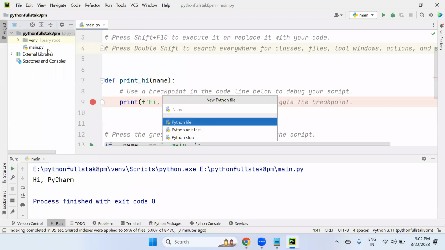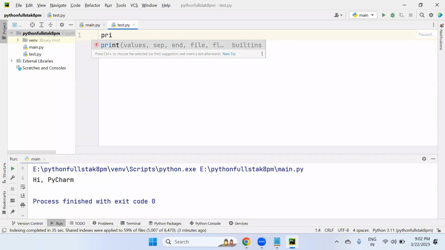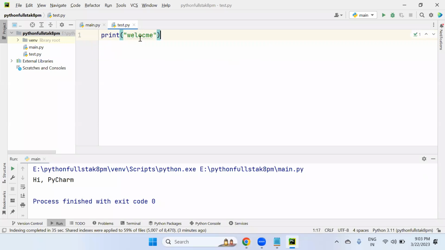So look at this, we have successfully added a new Python file to my project. Here we can start writing. Look at this, the moment I start writing print, even though I have not completed print, IntelliSense is coming up. So no need to write it completely, just press Enter, and it will automatically capture. Look at this, I'm printing welcome text. This is my own message, welcome text.